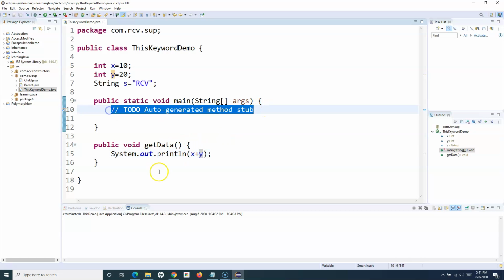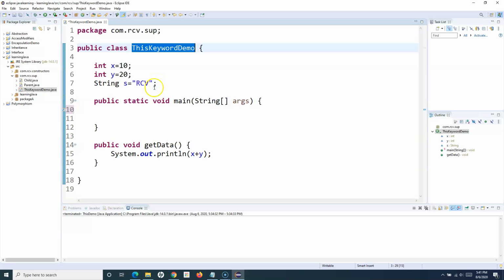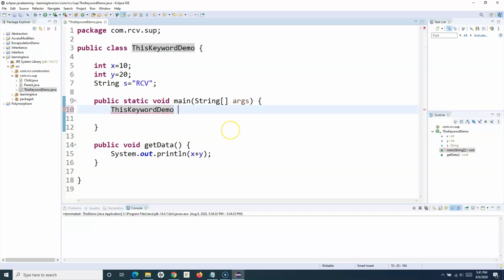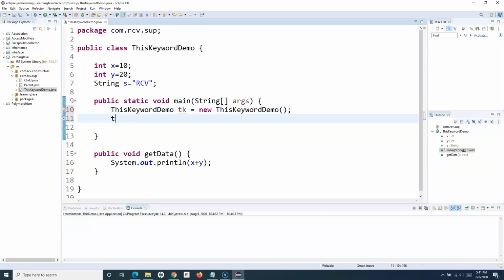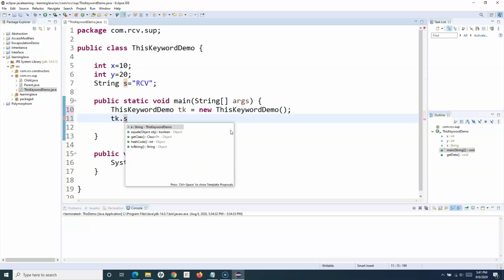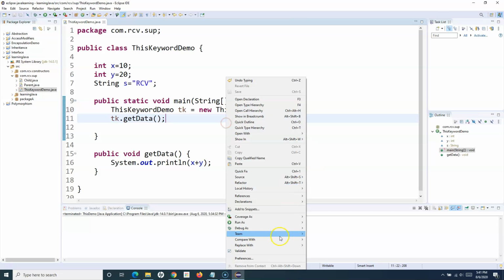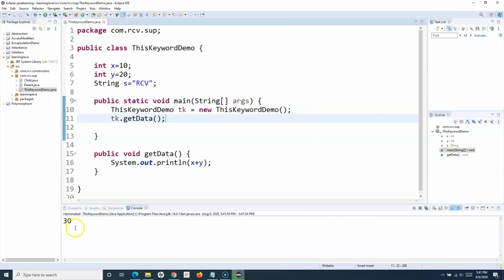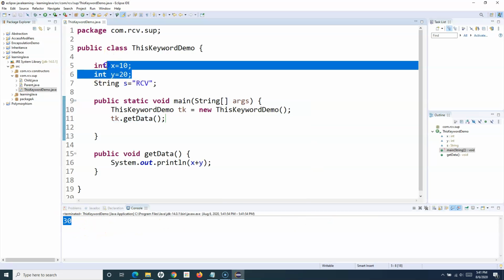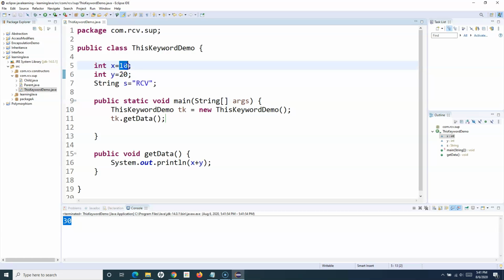To print 30, let me create an object of this class with new and then invoke the getData method. If I run this program now, it will print the sum of these two numbers x and y, which is 10 and 20.